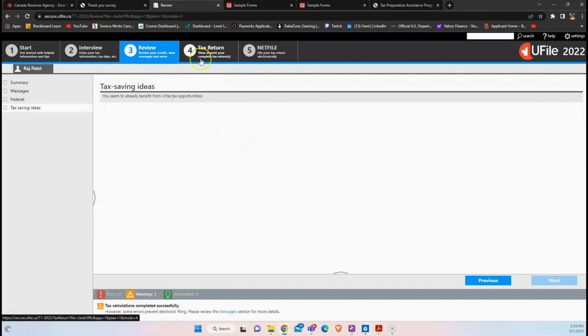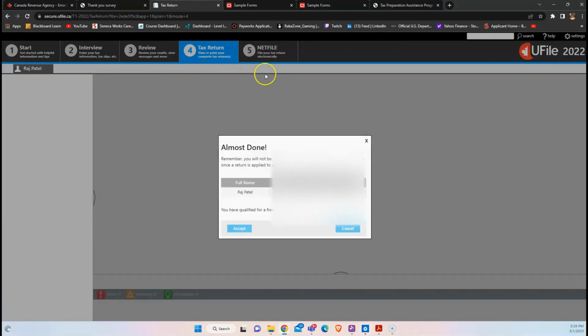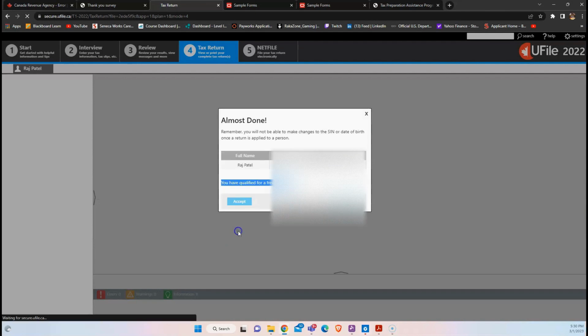After you're done with this, you can click on tax return, which will enable you to see the complete tax filing document, including your GST credit estimation, your climate incentive, as well as your Ontario Trillium benefit. So click on tax return. Now here, it will ask you to confirm some changes. So once you click accept, you won't be able to change your full name, your SIN number, and your birth date. Also it will say you have qualified for a free return as we used the student code. So you can accept this.